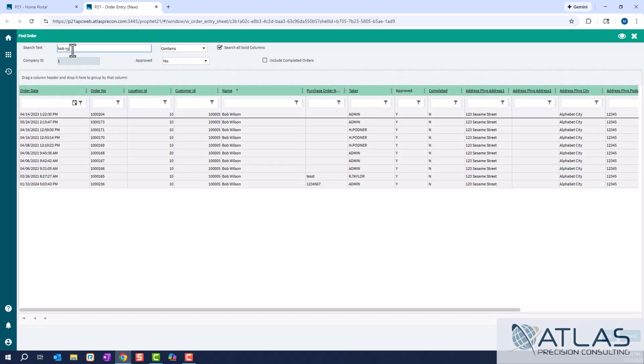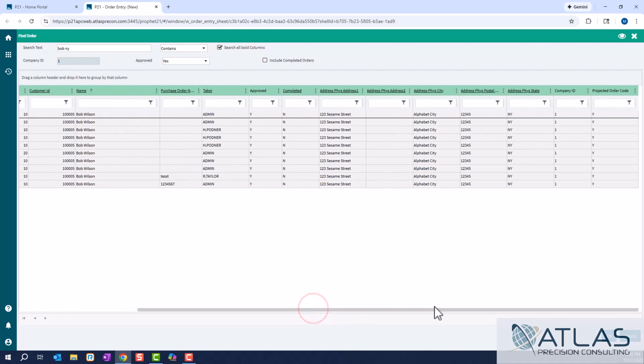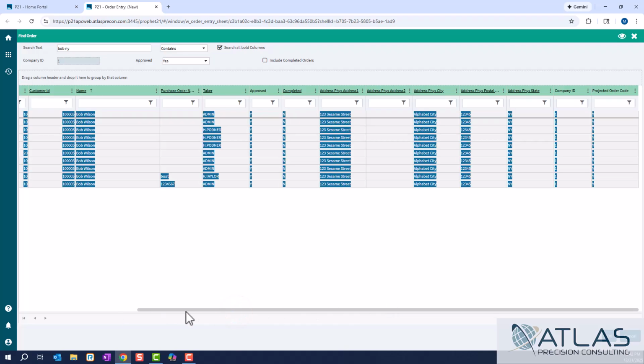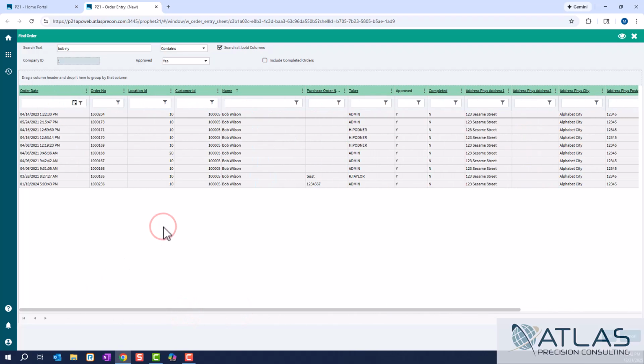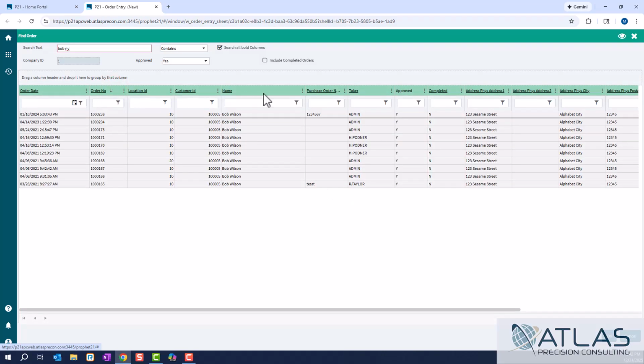Space NY, and it's now filtered my results down because it's not only searching the name column, it's also searching the state column. So that allows it to look at multiple different pieces to bring it down. Now, once you've gotten your results in a more manageable way, you can come down here, and if you click on one of these, you can sort by different attributes. It can be name, customer ID, whatever it is.